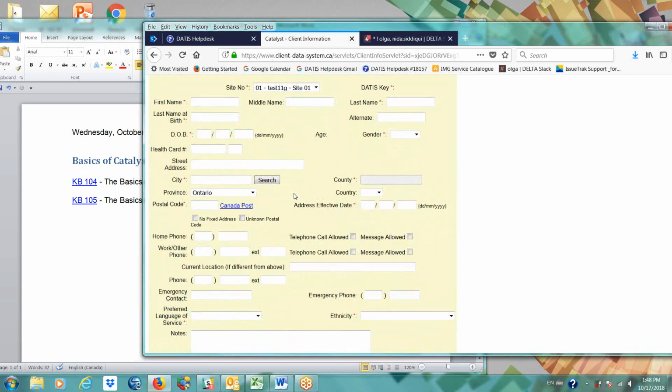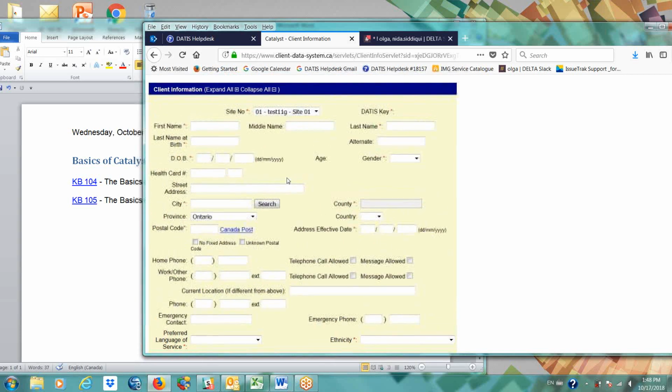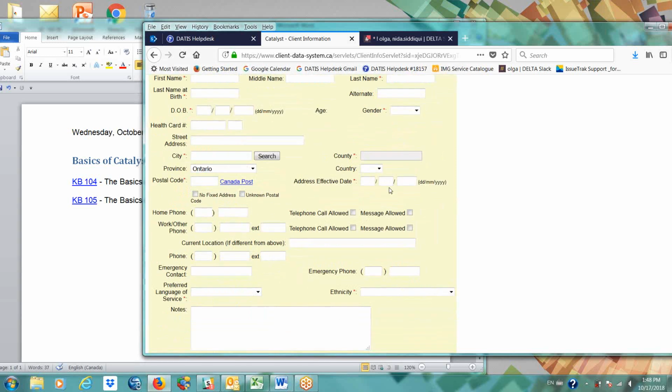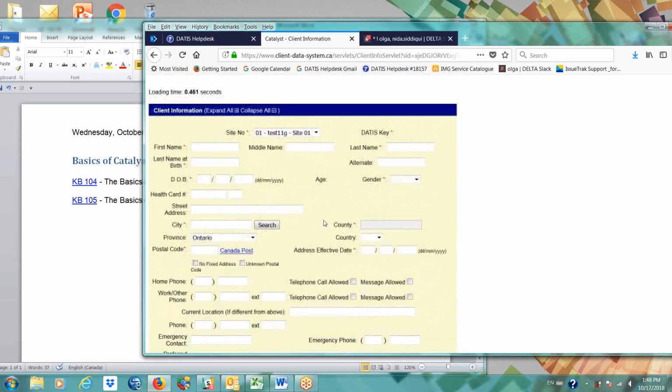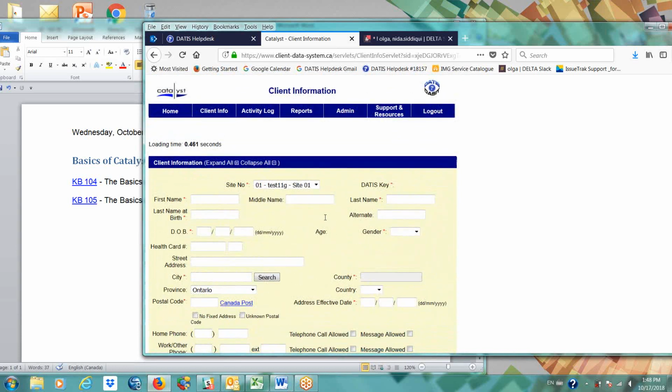And if you were an SSA agency, basically an agency that is using Catalyst just to do the GAIN ABS, there's minimal data that we would want you to put in. That would be your first name, the last name, the gender, the date of birth, and address effective date. A postal code would be very helpful. When you've done that, basically you would click Save. As soon as you click Save, you're going to get added options on the bottom to access the GAIN ABS tools. That's basically where a GAIN ABS agency would stop.